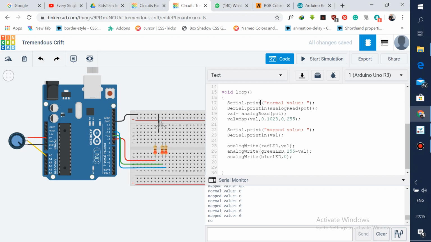Basically what Serial.print does is that when it writes something, it doesn't go to the next line, it stays on the same line. Serial.println, after it prints it, goes to the next line. So we want to put the text normal value, then we'll put the value there. We need them on the same line, hence we have Serial.print. I think this is something new that the students will also be learning.